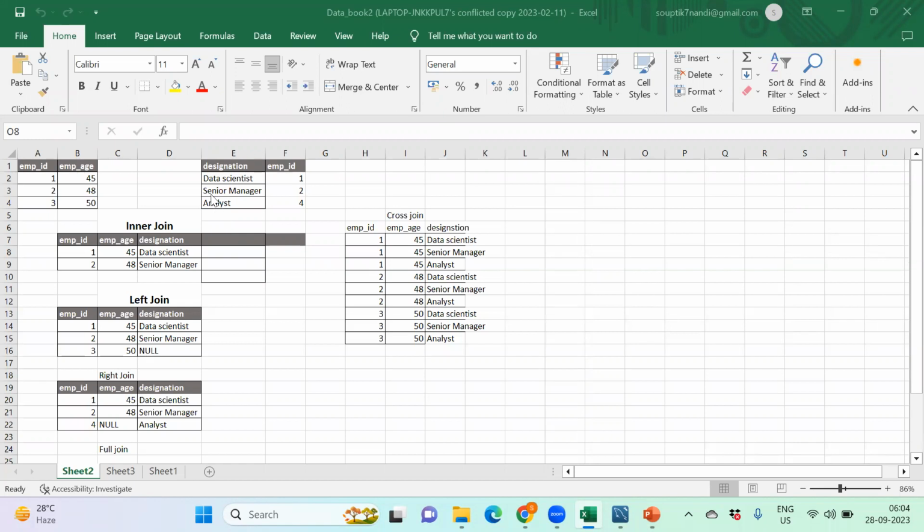Okay, fine. Just like the resultant data set I have prepared over here, employee age is coming from here, designation is coming from here. Now employee ID I can take here or here, any employee ID I can take. While doing the inner join, I can take any employee ID, which should return the same value. For left join, I'm picking up employee ID from this table. And for right join, I'm picking up the employee ID from this table. I can also pick up the employee ID from this table as well.